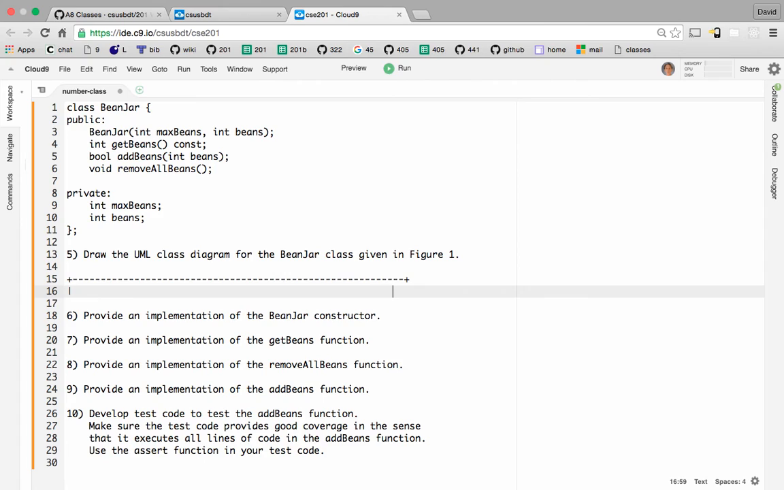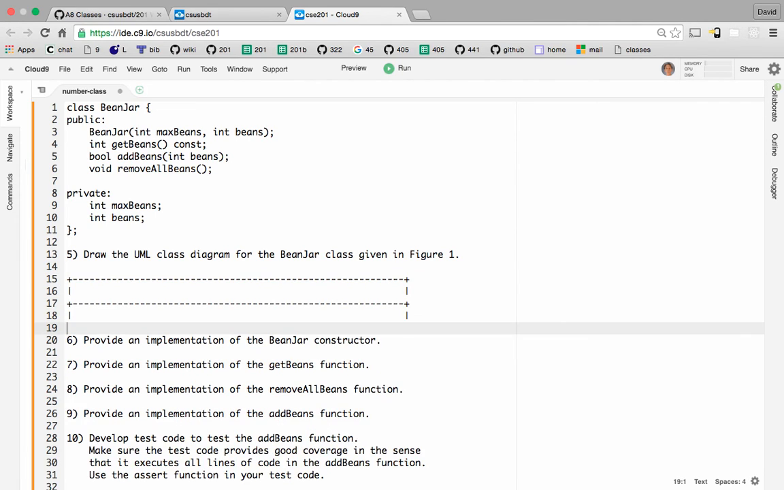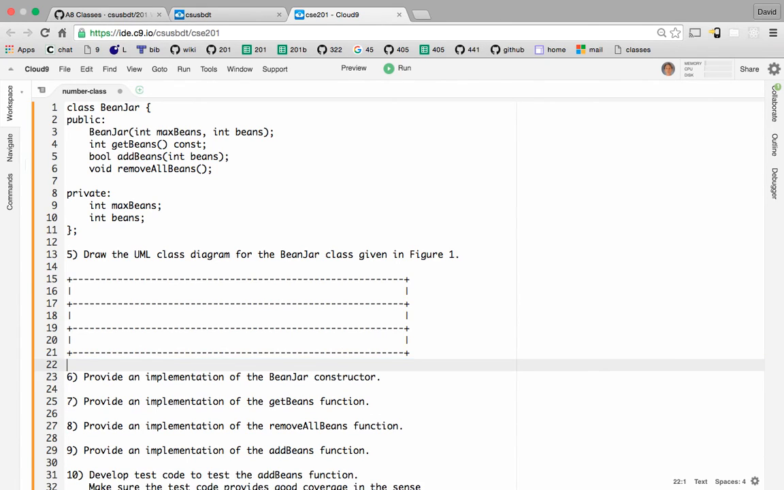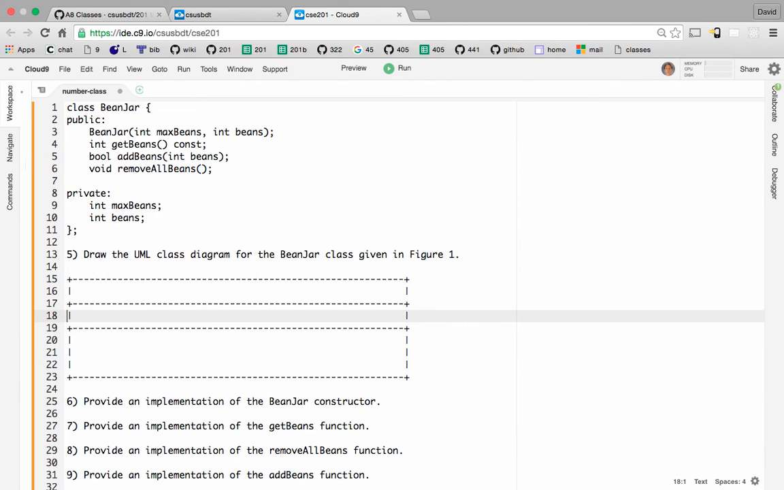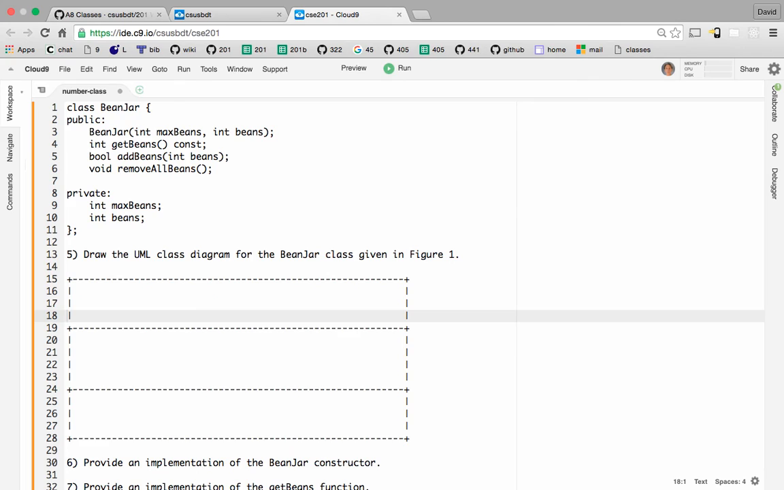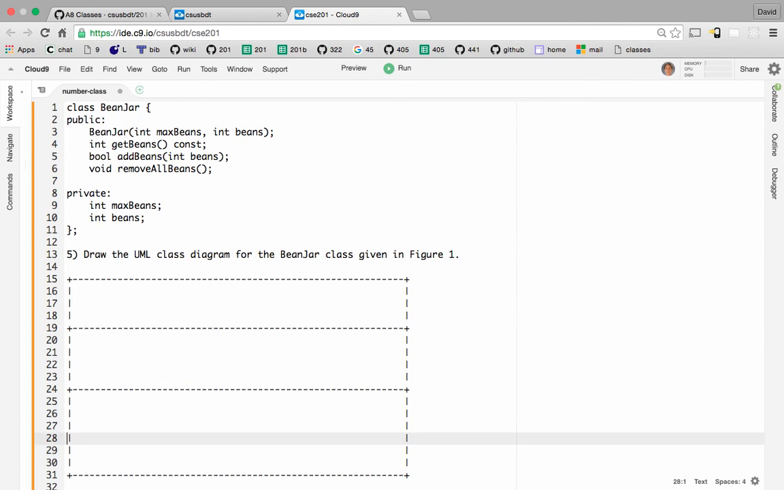The UML class diagram has 3 sections. The first section just gives the name of the class. The second section is the member variables. The third section is for the member functions. So the top section is the name of the class, bean jar.